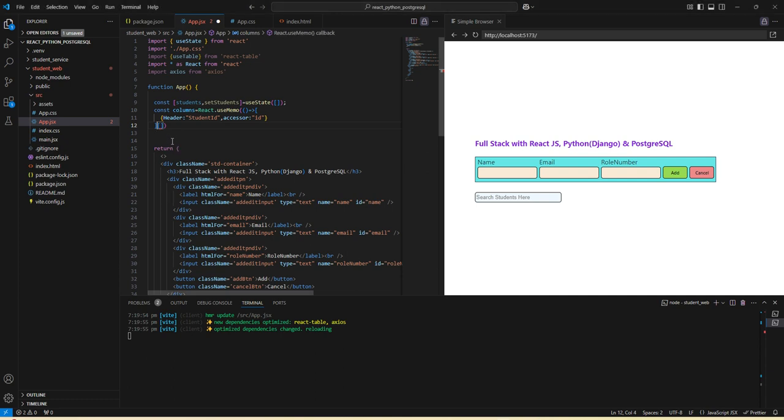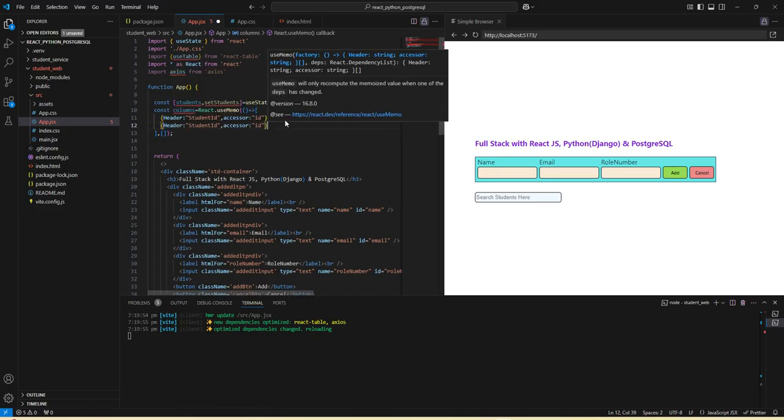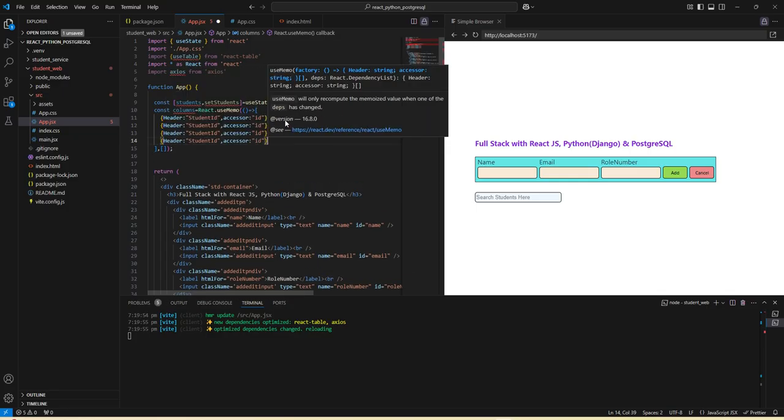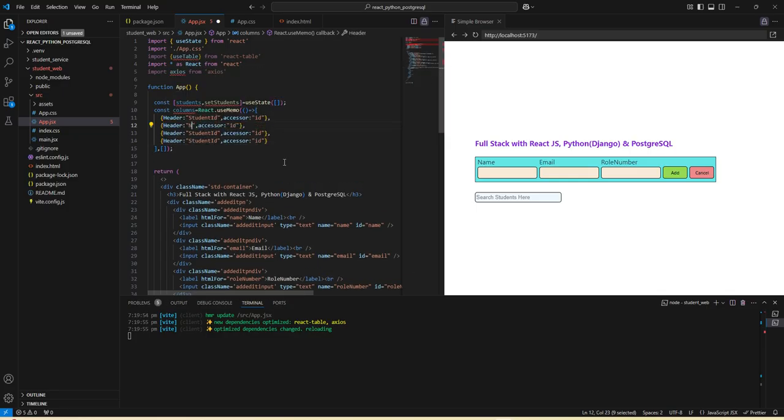So here we need to put a comma, seems good. Now this is the first header. Similar way we can add a few more columns. Next we can use name, and for accessor we can add name. Here we can add email, and for accessor we can use email, and here we can use roll number, and same for accessor we can say it's roll number. Seems good. Now we have columns as well.